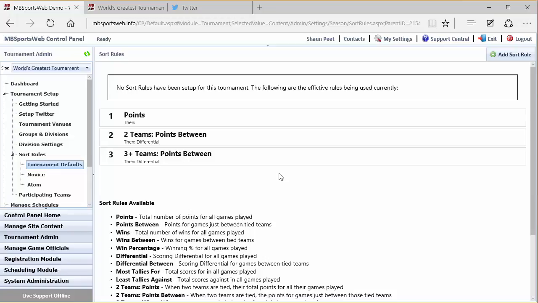So these tie-breaking rules, if you need help in translating what your tie-breaking rules are in English to how the system would like to see them using our little cryptic codes here, then please open a support ticket with us. We'll be happy to make sure that your tie-breaking rules are being effectively produced, so that the standings that are being generated by the site are actually correct.